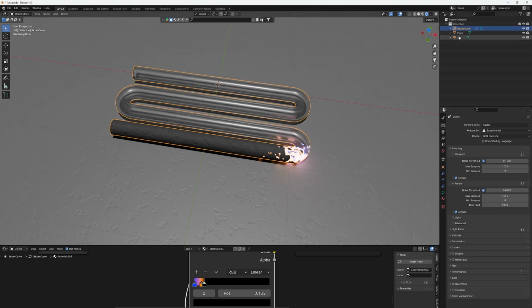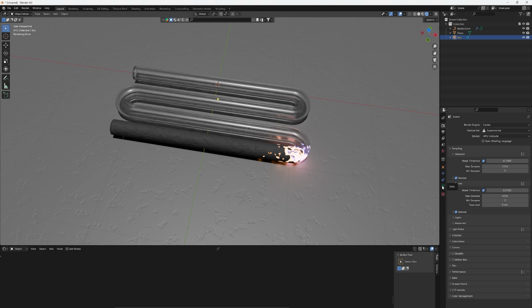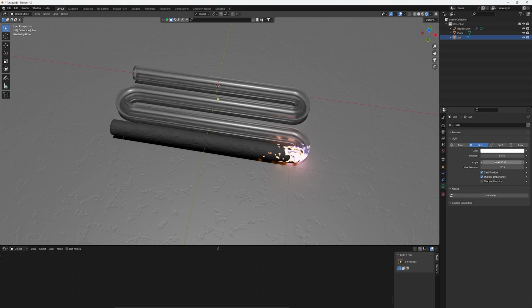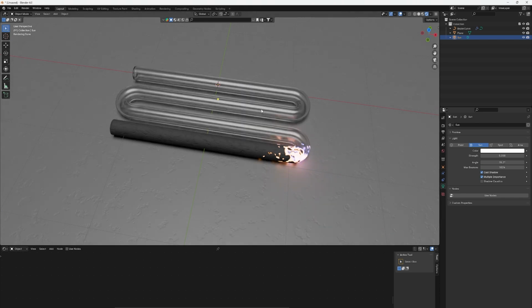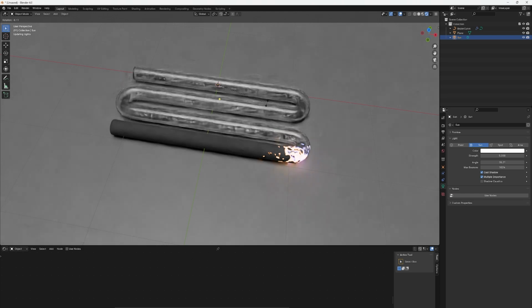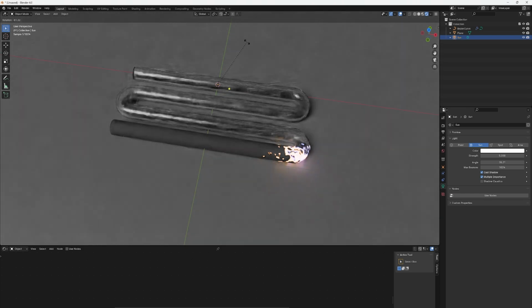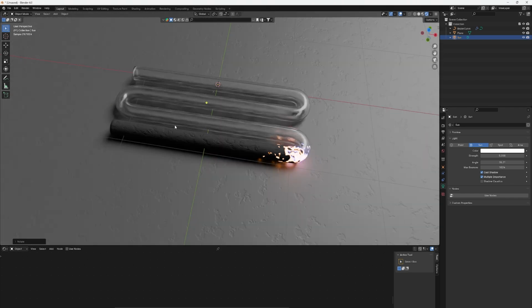Next, with our sun selected, I'm going to come down here into our light data. I'm going to change the angle from 0.526. I'm going to increase that value so that we get softer shadows. And then with our sun selected, I'm going to hit R on our keyboard so that we can adjust the angle of it and get a different look here in our render. So that's good.